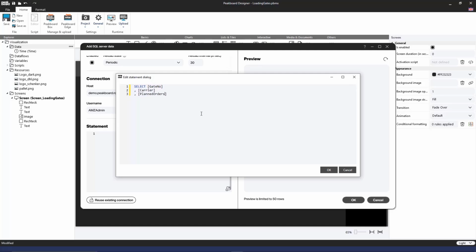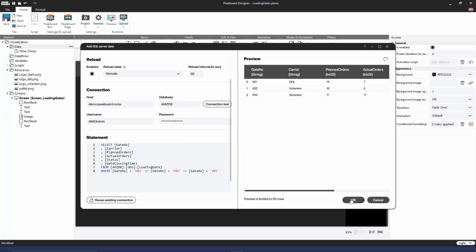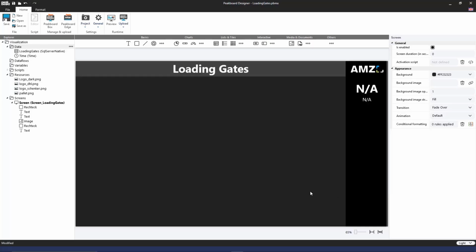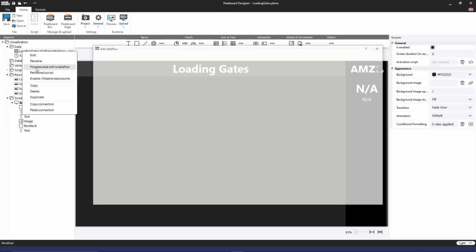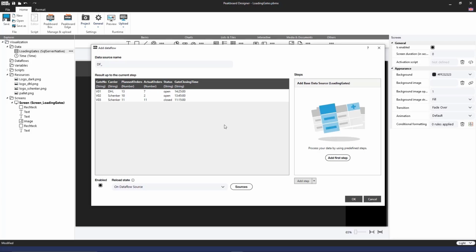Next, we'll define the reload interval and our query. This will give us the provider, the planned pallets, the current pallets, the status, as well as when the loading process should be finished. To continue the process, we're going to make a data flow on the basis of the SQL data source. Here, we can manipulate the data from the SQL server further.